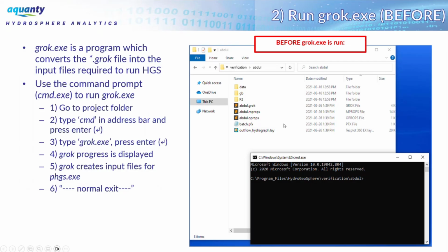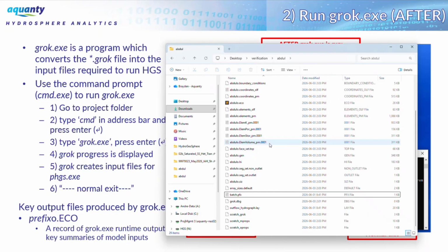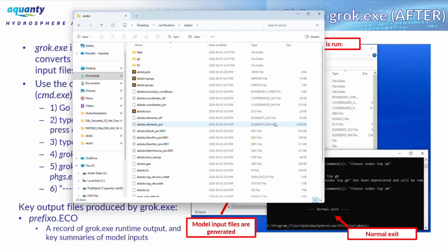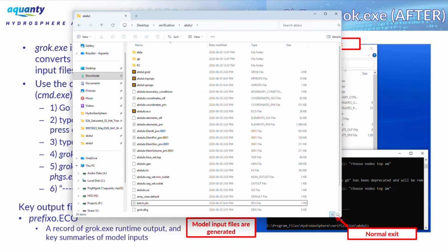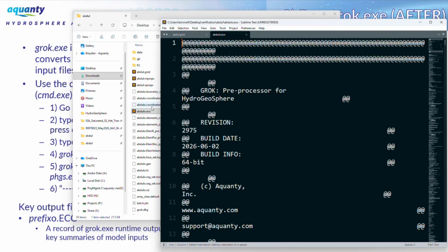Before you run grok.exe, there's not really going to be very much in the project folder. After you run grok.exe, the folder will look a little bit like this. You'll see that normal exit message in the command prompt, and there will be a whole bunch of additional files in the project folder. Indeed, if I open up the project folder here, you can see a bunch of extra files. Most of these files are binary files that describe the matrix of equations. There is one helpful file at this stage: the abdul.echo file.